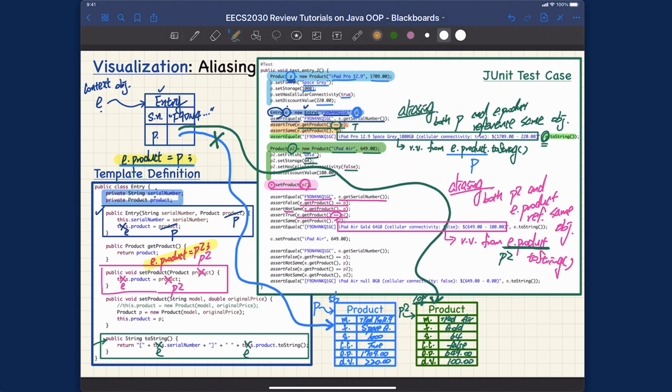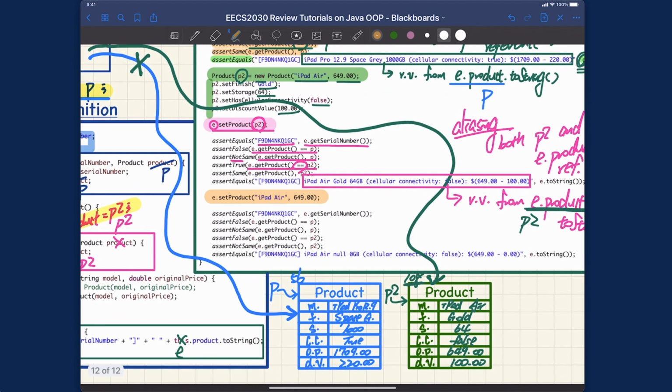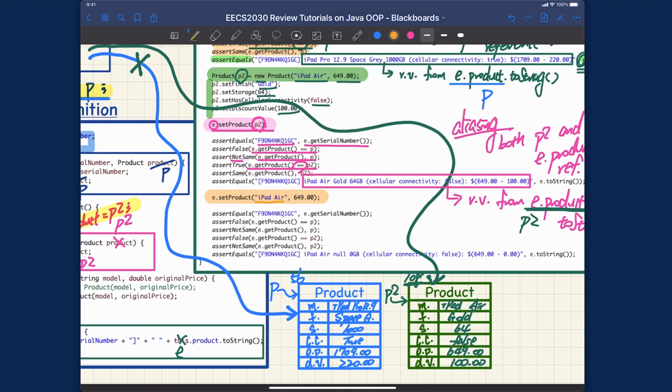Let me use orange. Set products over here. This one, we didn't really create a new product object right away in order to use this method, because that particular method only requires the model and also original price, right? That's something I explained before in an earlier video. So how do we trace this code?